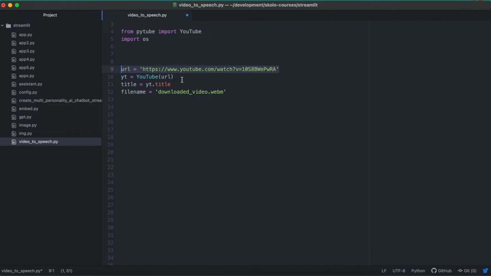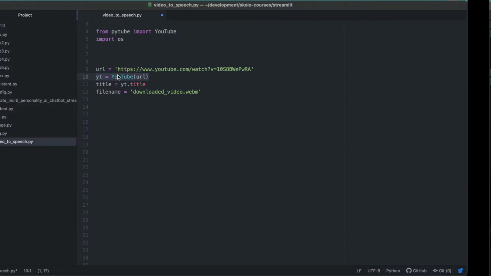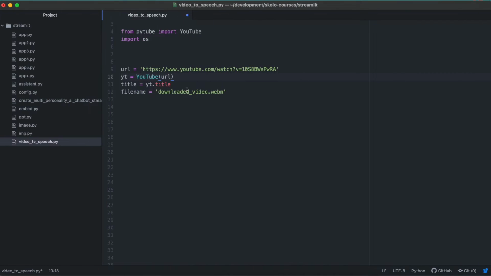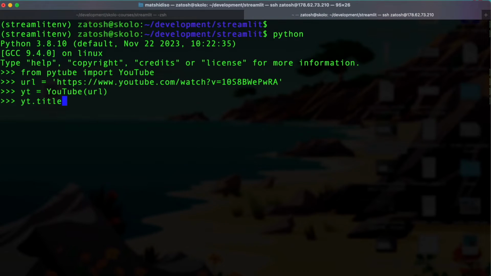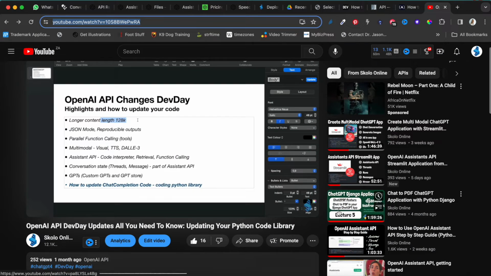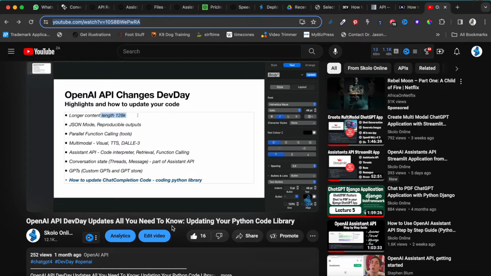And then after you have the URL, you could create that YouTube object. And that YouTube object, you could interact with it how you like. Like you could say youtube.title, and it gives you the title of the video. So this video, OpenAI Dev Day, all you need to know, that is the same title of this video that's here. You see, that's the title over there.